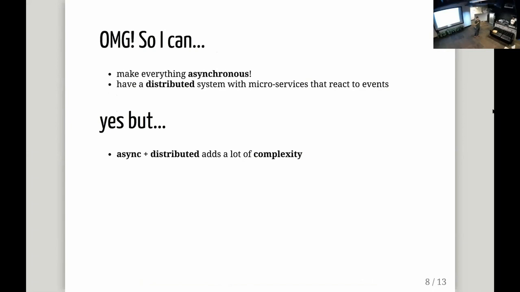But you get a lot of complexity if you do that. And looking into the literature or watching talks, it seems that a lot of projects that were full steam, event sourcing, distributed, asynchronous, a lot of them failed because the complexity just went through the roof.